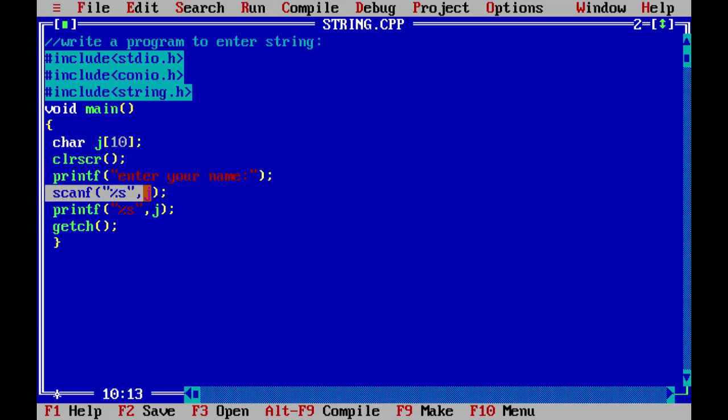And after that, scanf percentage s. So here is our change. Up until now, whatever programs we have done, whatever variable we have assigned inside the character data type, what we were writing there is percentage c. Okay, here as you can see, here is percentage s. Percentage s simply suggests that it is a program of string function. Okay, percentage s is used only in the string function.